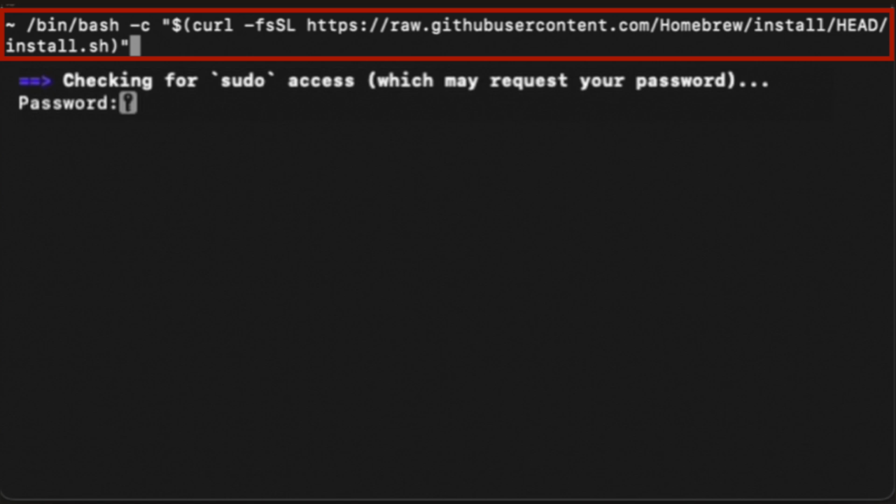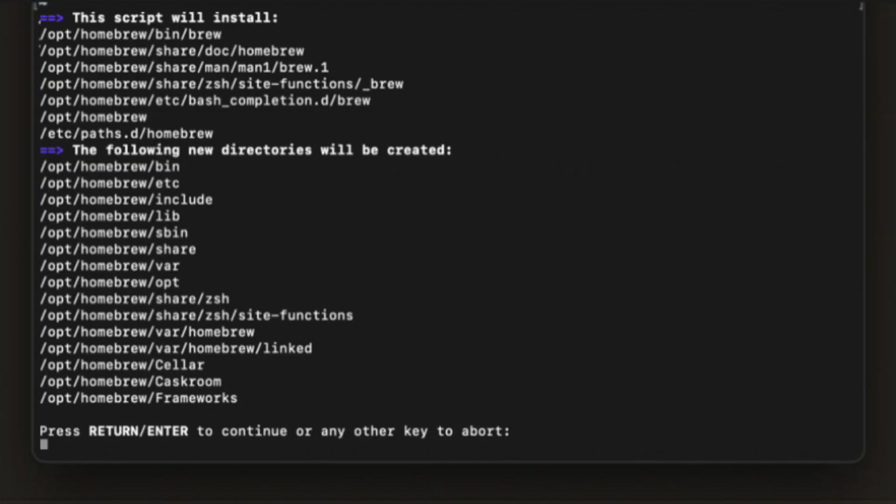After you press enter, the terminal will display the installation script details. You will see information about what Homebrew is going to install, including the new directories that will be created on your system. This helps you understand the changes that will be made before continuing. Once the script finishes displaying the details, you will see a prompt asking you to continue. Press enter to proceed with the installation process.